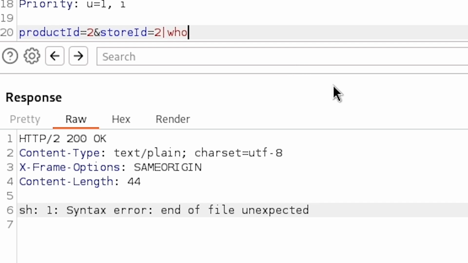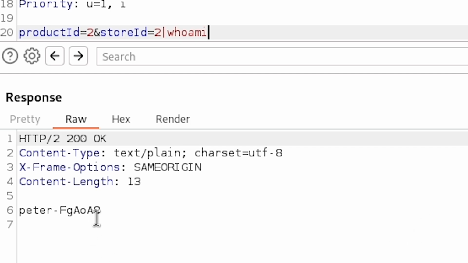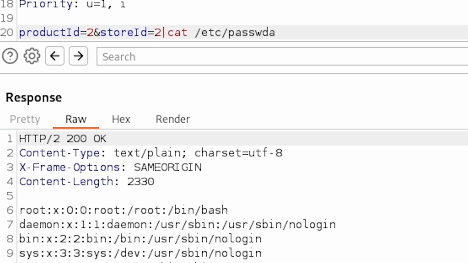Let's write the whoami command like I explained before. And yeah, it works. We're in. Now let's see their passwords. It's as easy as that.